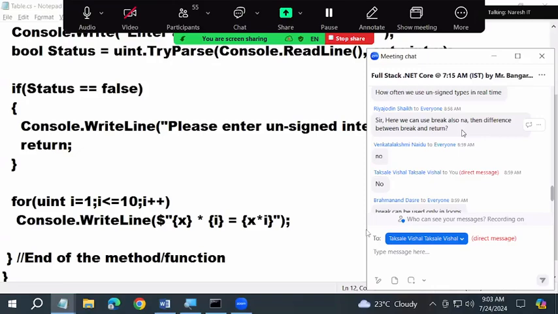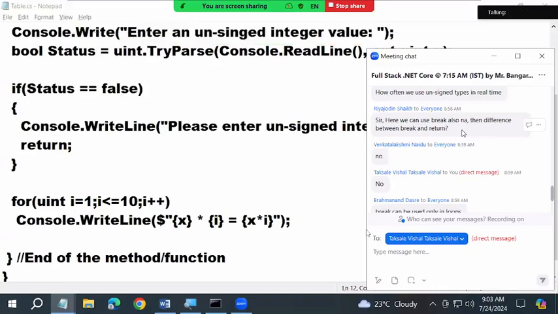Break also, no? Riyazuddin, you understood? I can't use break here.